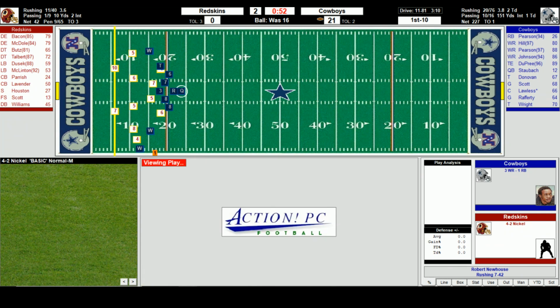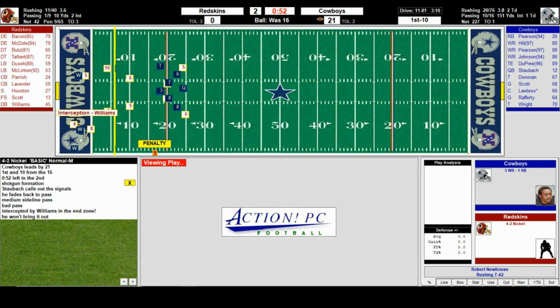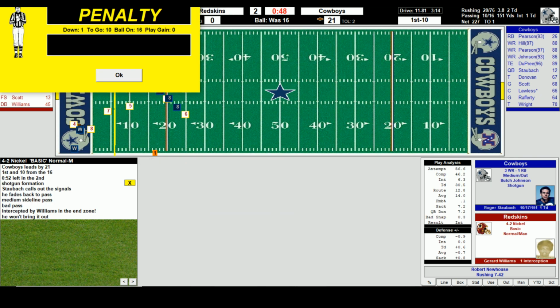Johnson on a medium out is the call. Staubach has protection. Flag is down. He throws over the middle. Williams intercepts it. Holding, defense. But it's coming back. 5-yard penalty, automatic first down.